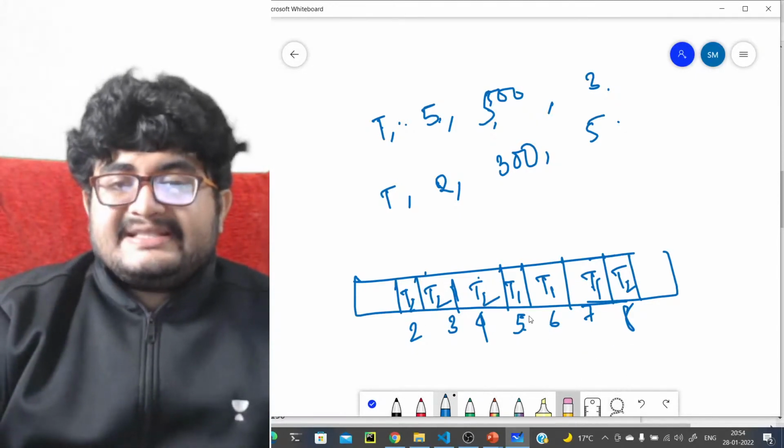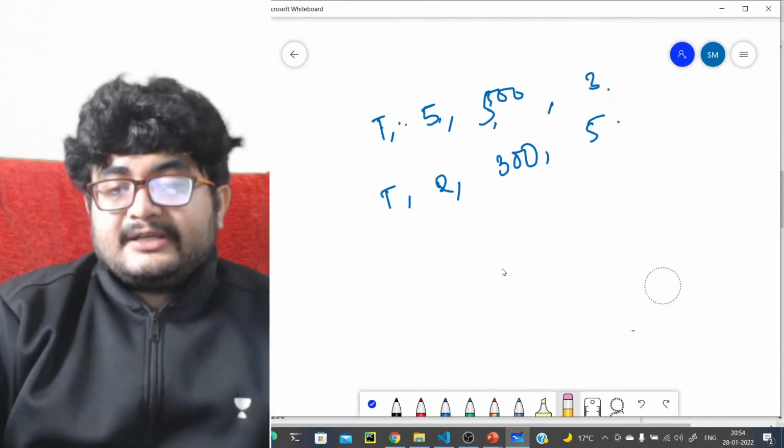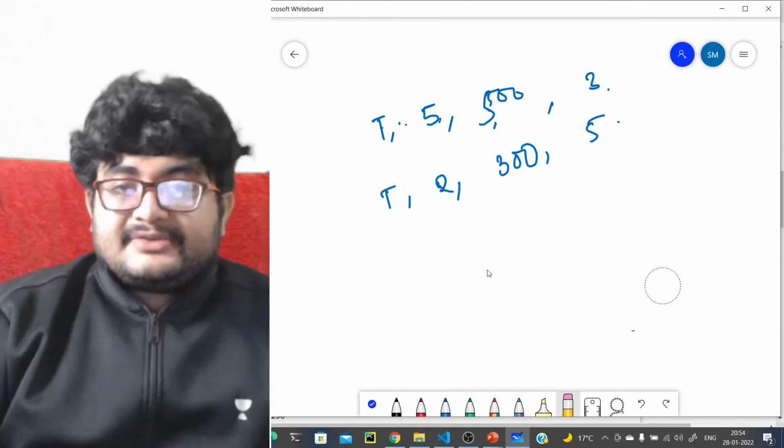So the brute force will be something like this: we will go through all the teachers, and sort all of them with respect to their sadness values. So let me just write the algorithm for you.